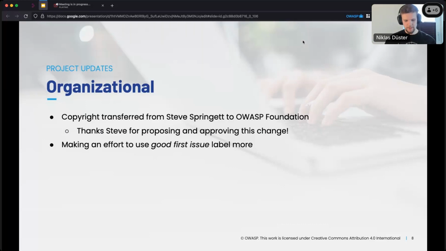Also from the issue management perspective, we are making an effort to label more issues as good first issues so that contributors that are new to the project have a bit more choice as to what they want to do. So whenever a new issue is raised now, or we come across older issues that we respond to, we really make an effort to label them as good first issue if it is a good fit. And we already see people working on those issues actively. So I think it's already paying off quite well.